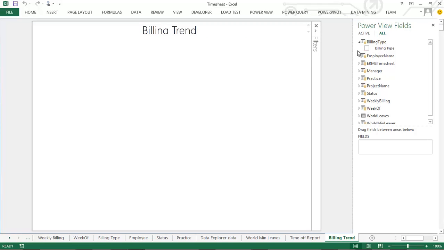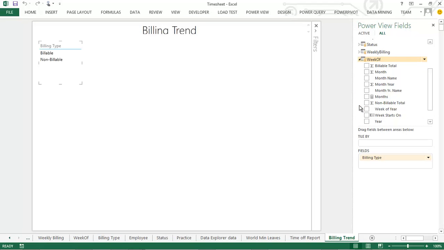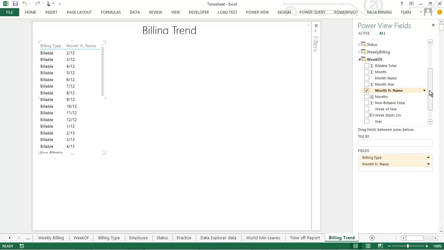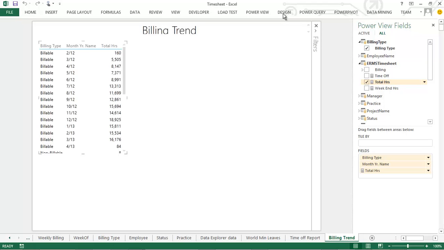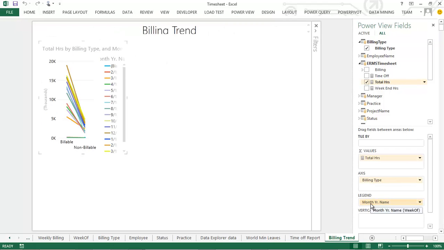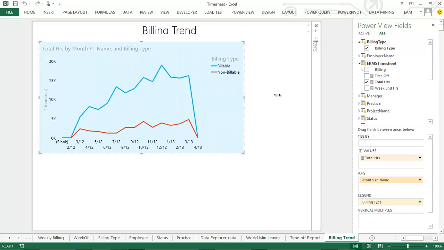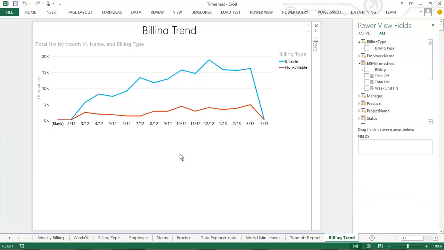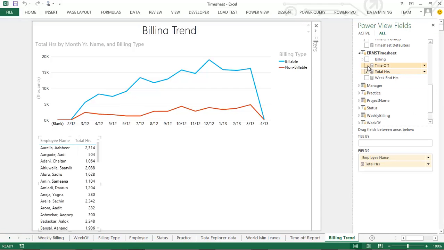So we see billing type, and then we choose from week, month, year, name again, and from the ARMS timesheet we choose total hours. Now I want to see this as a line chart. So I would make month here the axis and billing type the legend. Now scrolling it across, stretching it across.